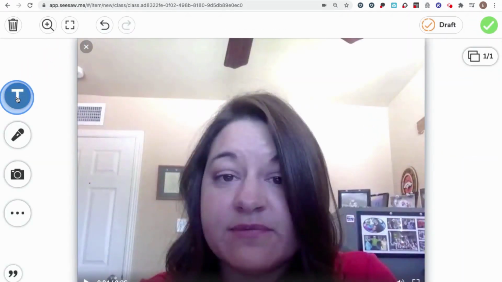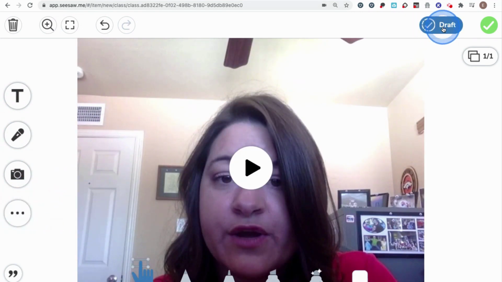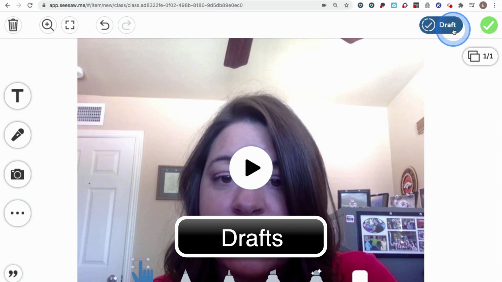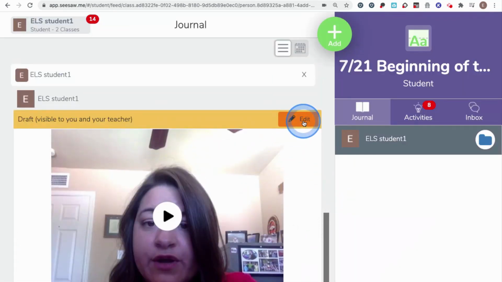If you notice on a video, I can add labels. I can add more sound on top of it. I can add an image on top of it, and those background and shape tools. If I want to come back and finish this activity later, I can save this as a draft. You'll notice on this activity that I saved this as a draft.